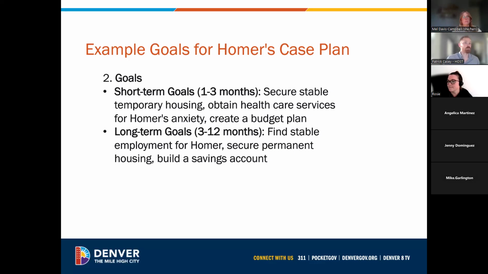So again, working back to some of the SMART goal practices, we want to make sure that we're outlining timeframes and describing things in a specific way. Additionally, some of the long-term goals that between us and Homer, we've decided we think we can achieve within the next 3 to 12 months, or at least have a good amount of progress on, are to find stable employment, secure permanent housing, and then also Homer has indicated a desire to start a savings account to put some money away for the future.